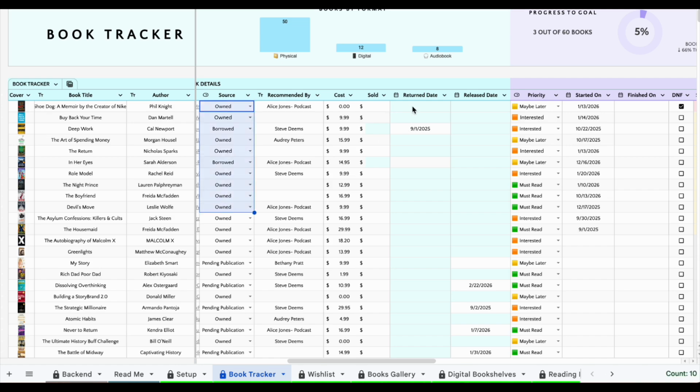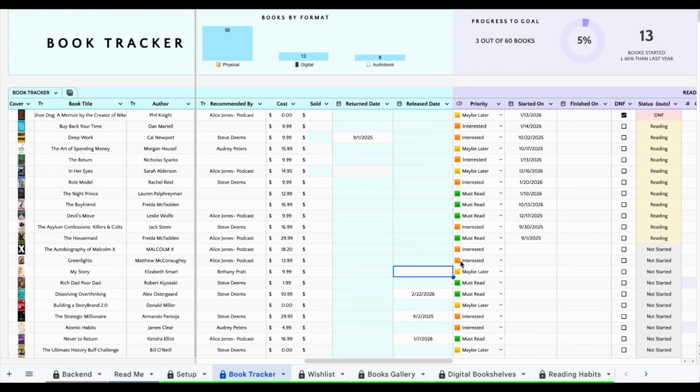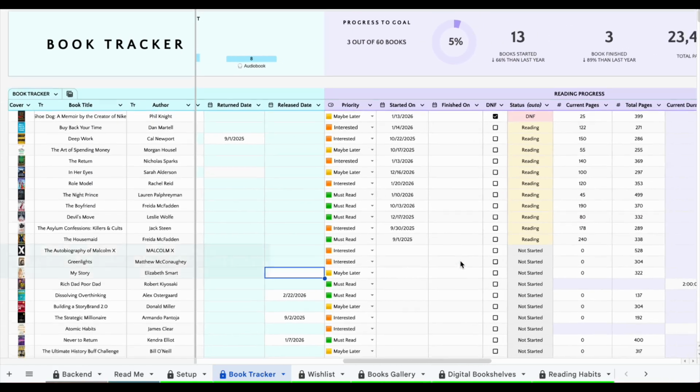Based on the source you select, some cells will automatically turn blue, meaning you don't need to fill them in. For example, if you borrowed a book, you won't be able to sell it and will need a return date. Or if a book is pending publication, you can enter a release date so you never miss it. Add a return date and release date when they apply.